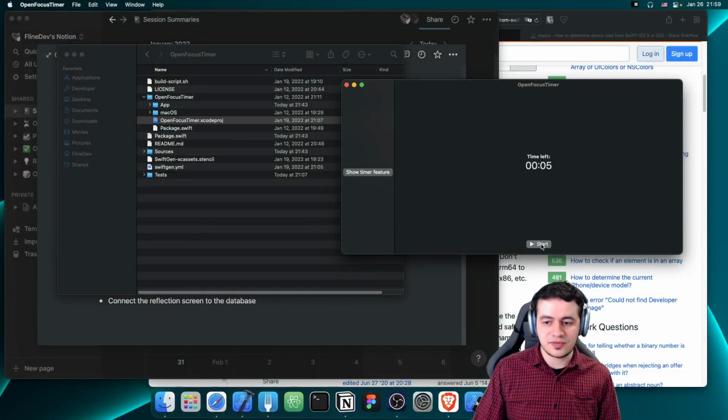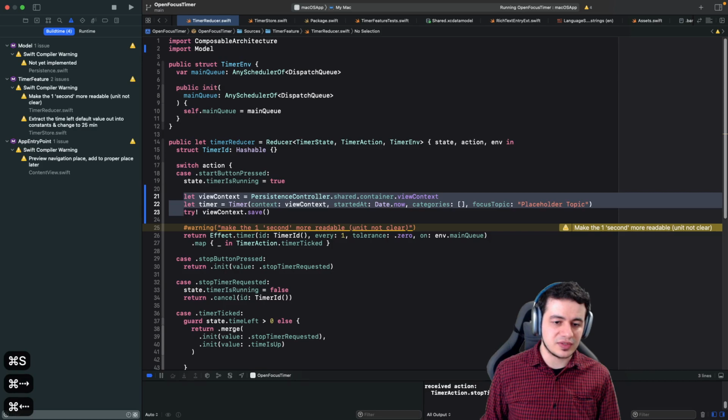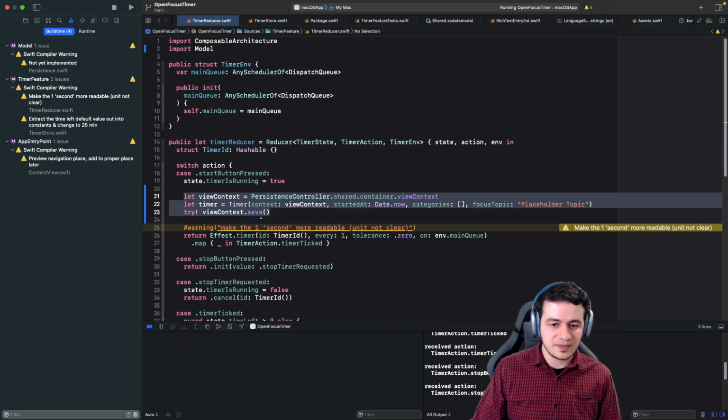Let's just see if something is saved. We don't see anything yet, but if we click start, theoretically it should save something into the store. Actually, it should create a new one each time the start button press is called, even though maybe we just pause and continue. We'll fix that later, but let's first see if this is actually working.